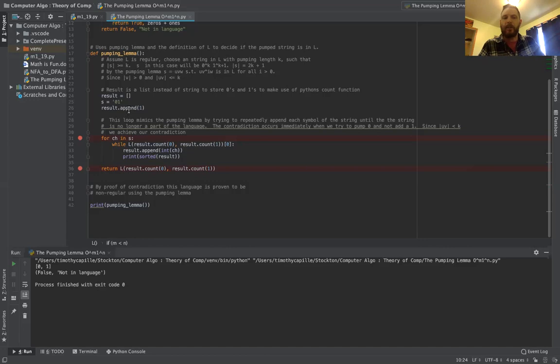So the first thing we're going to start off with is result, and we're going to just append a 1. So that's given the string. We've given the string 1. That's in our language, and that'll work just fine.